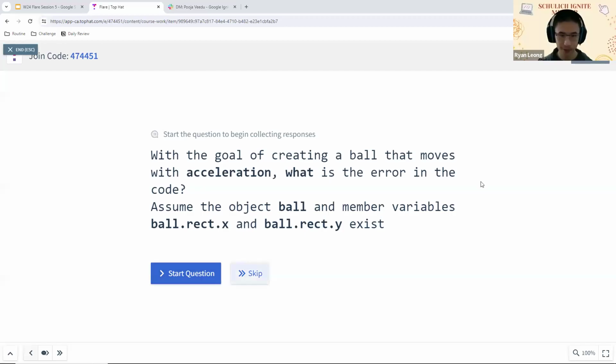Question 5. Okay, let me screen share now. Ready? So now I'm going to give everyone 30 seconds to enter the join code, and we'll start.